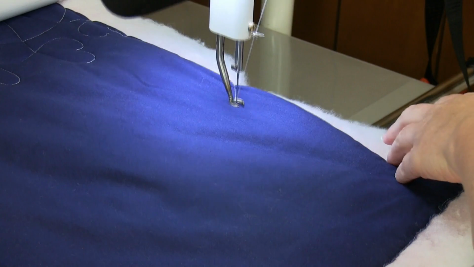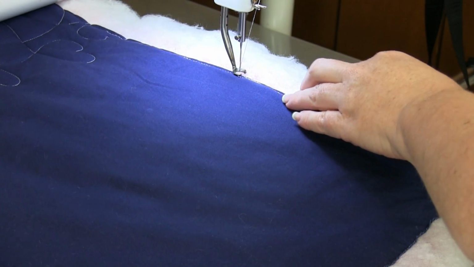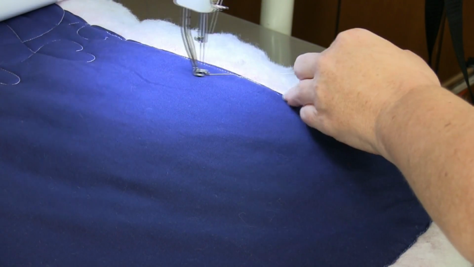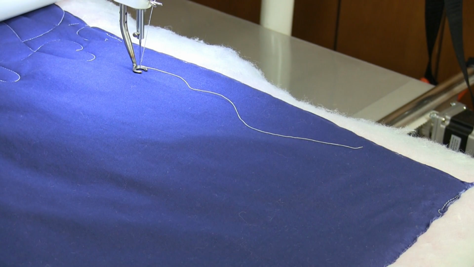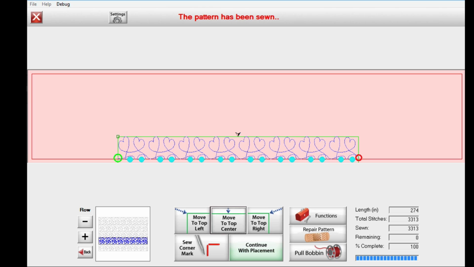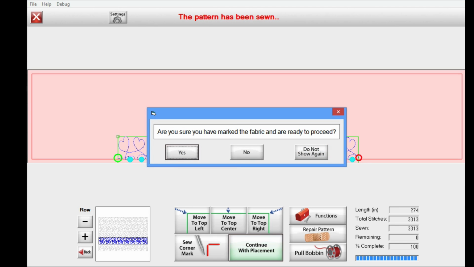You can keep them engaged and use the machine as you would usually do to baste the sides. The machine will move differently to you, but all we're doing is basting the sides, so it really doesn't matter. Once you are ready, tap on Continue with Placement. Quilt Path asks, are you sure you have marked the fabric and are ready to proceed?